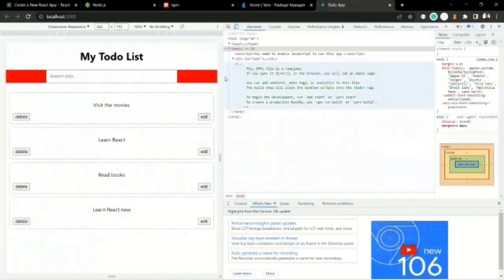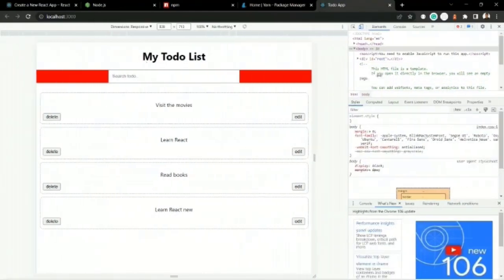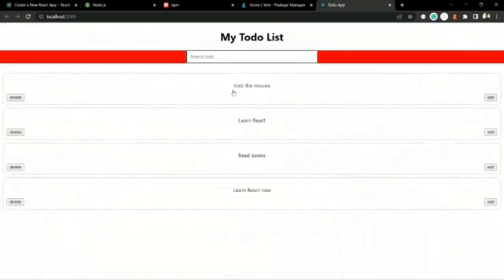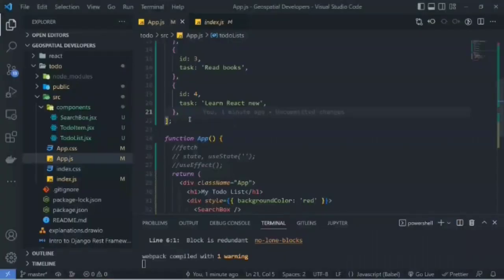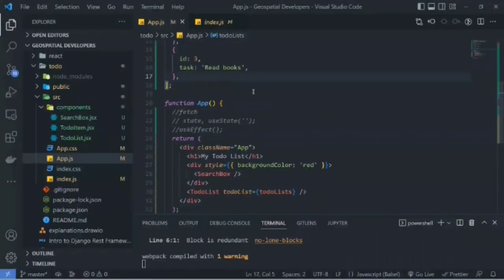So yeah, I think that's basically about React. We're going to continue in the next class. Of course, we need to style this to be much better. It's pretty ugly.